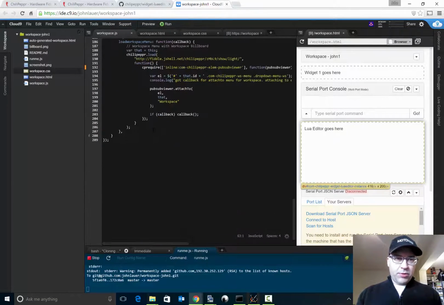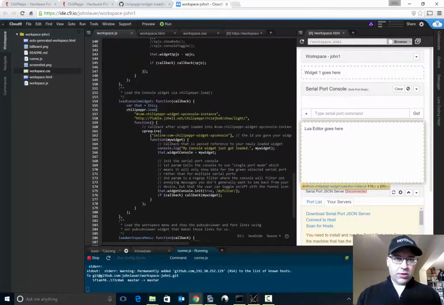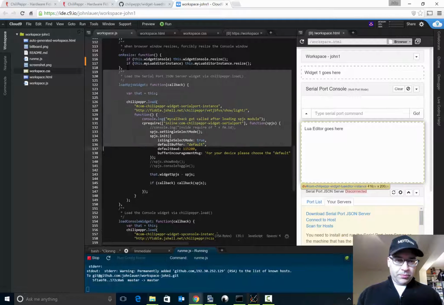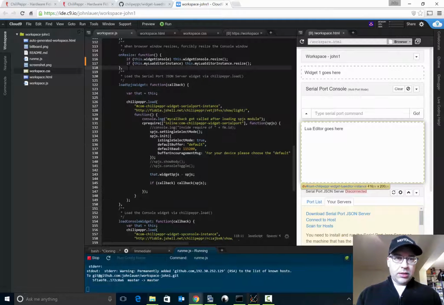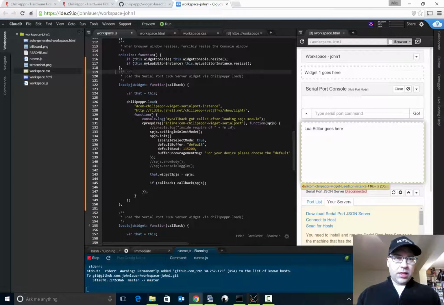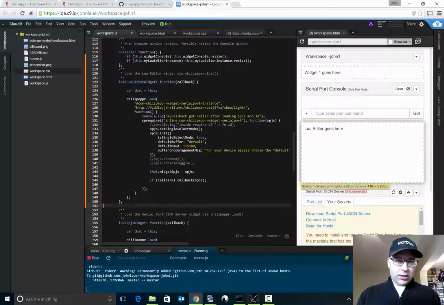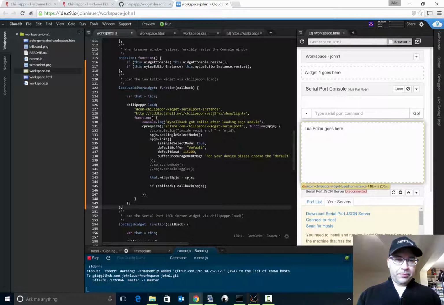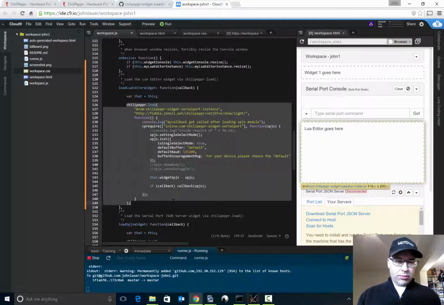And if you go way down to the bottom, you see all these like load workspace menu, load console widget, load SPJS widget. Those are doing the whole ChiliPeppr.load. So let's just mimic one. In fact, I'll just copy this, paste it, and I'll say load the Lua editor widget. And we'll change the name of this. Oh, load Lua editor widget. And we will then go back and steal this code. Go back here. And we'll just paste that in.